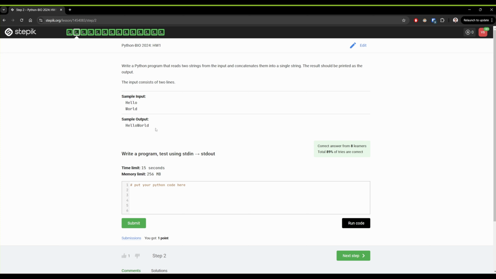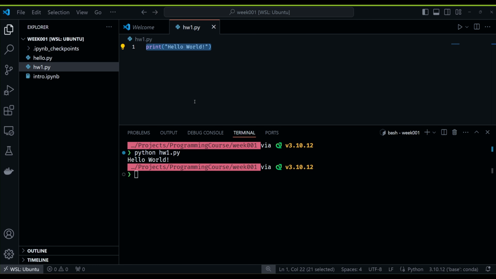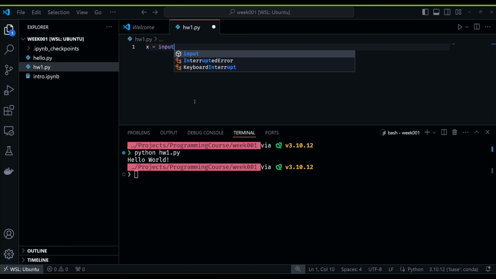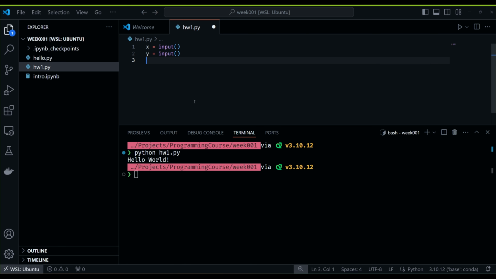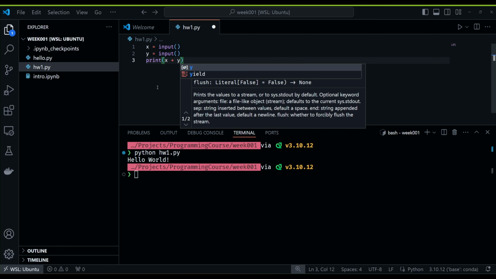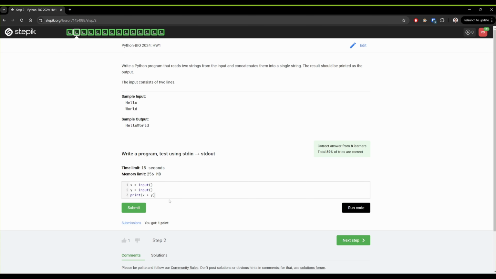Let's try to solve this task. In this case, there could be multiple solutions. For example, I can create two variables and then print x plus y. So let's just try it.